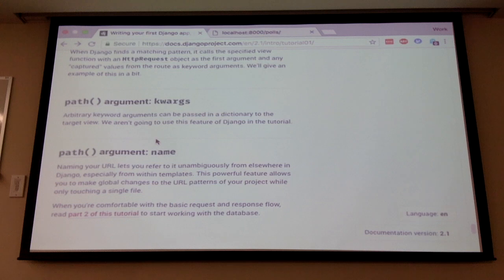Arbitrary keyword arguments can be passed in a dictionary to the target view. We aren't going to use this feature of Django in this tutorial.